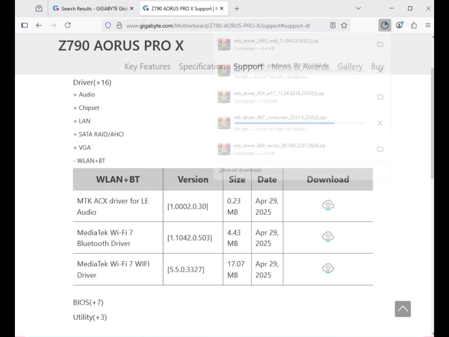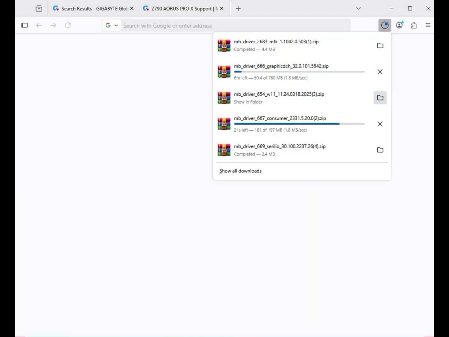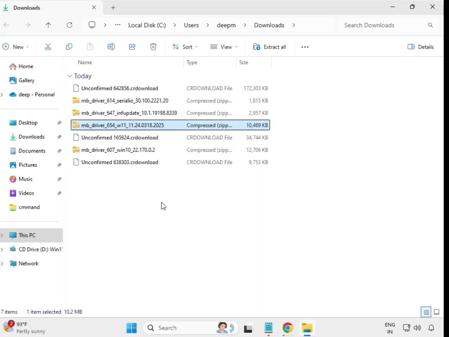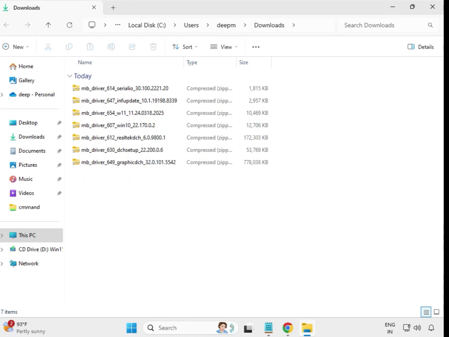After that you can see it starts downloading in the download box. Once it completes, click on this icon where it is downloading and it will open, then I will show you how to install. So this is your driver, wait for it to complete. So guys, it is completed. So first, download all the drivers.